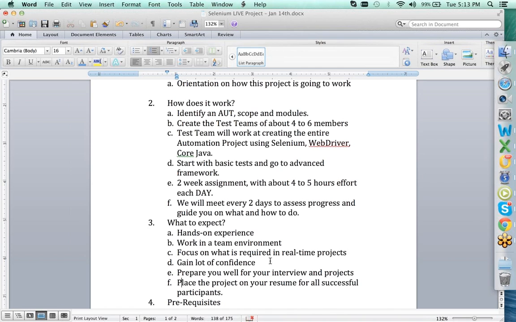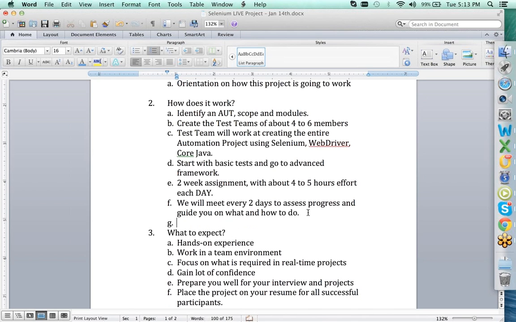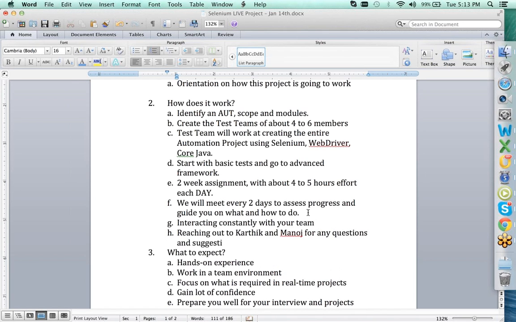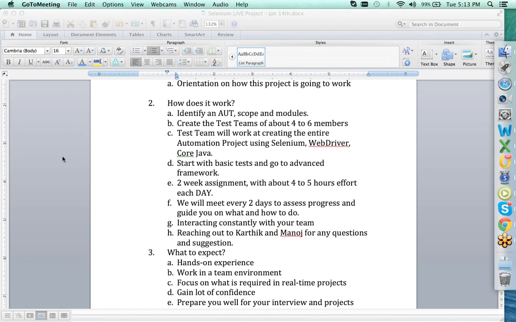You will be doing a lot of work in a team environment. You will do a lot of interaction within your team, interacting constantly with your team. You will be reaching out to Karthik and Manoj for any questions and suggestions. So anywhere you're stuck, you will reach out to either of us and we will guide you. So you will work as a team, you will reach out back to us as a team, and then we'll guide you accordingly.